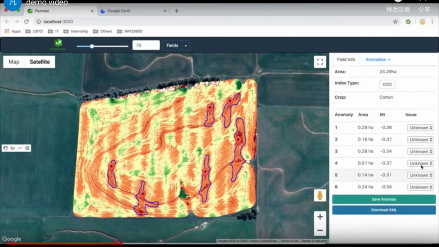We also have a summary table. Each of these anomalies will have some summary about the area, their mean index, and what kind of issue they have. So yeah, when you click on each row, the color of the pin of the corresponding anomaly changes color.